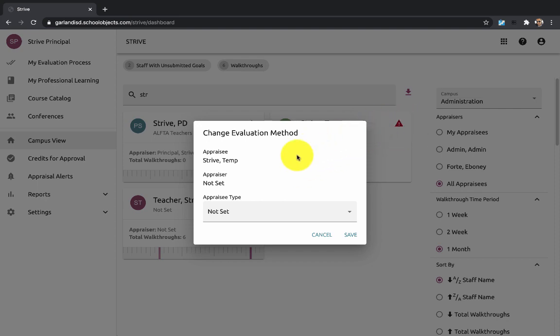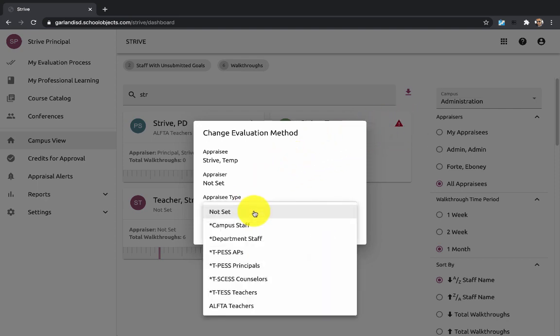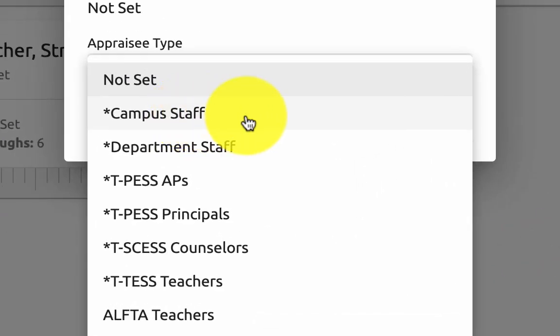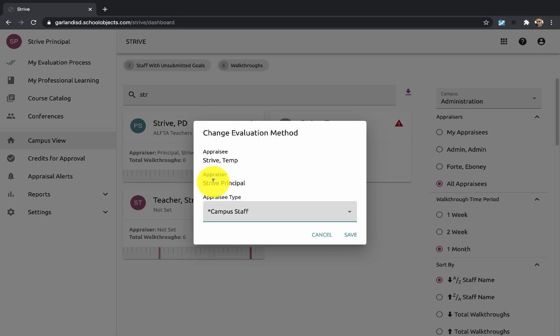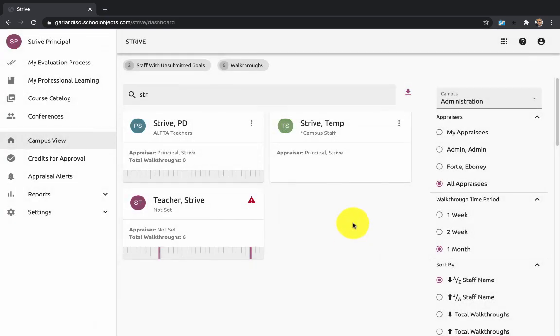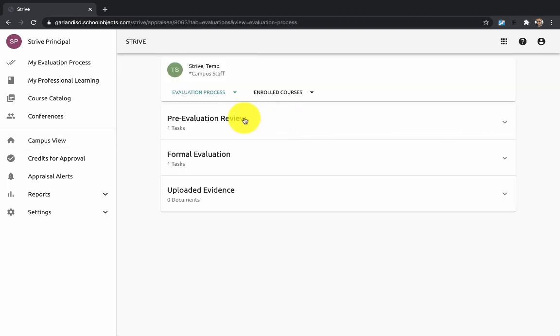So I've clicked on this individual's red triangle. Now I'm going to select campus staff if I work on a school, obviously, and department staff if I work in a department. In this case, we're going to start with campus staff. Notice how automatically it set me as the appraiser. I'm going to hit save. So this person is now ready to be appraised, but to do that, I have to click on their staff card. So we're going to do that now. Notice that now you see the pre-evaluation and the formal evaluation. Remember, as we taught you for TTESS and TPESS, that they have the drop-down box here.